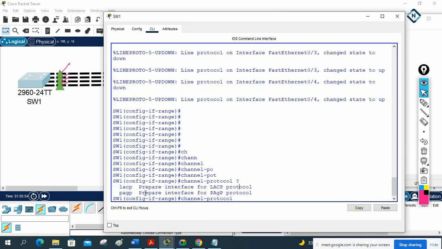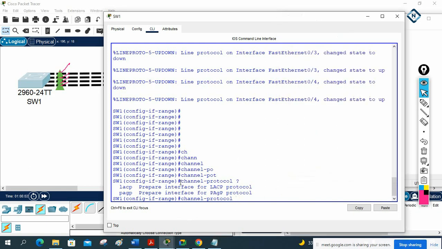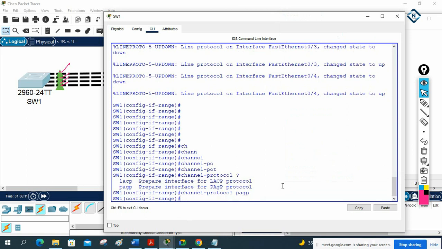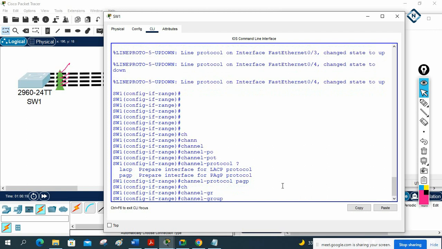So as per our plan, which one are we doing? PAGP. So I will write PAGP here. But the same way, if you want to do LACP you can write LACP. But anyhow now we are doing PAGP, so I will write PAGP. So now I will press enter. After that we need to tell the group number. So I will write channel, then group, and here press question mark.